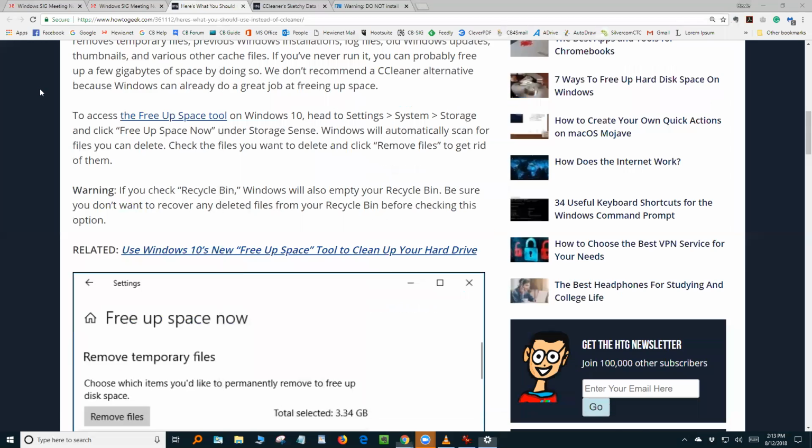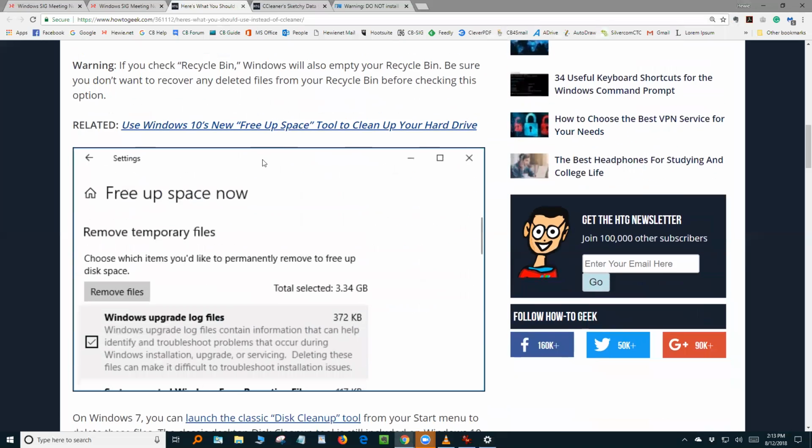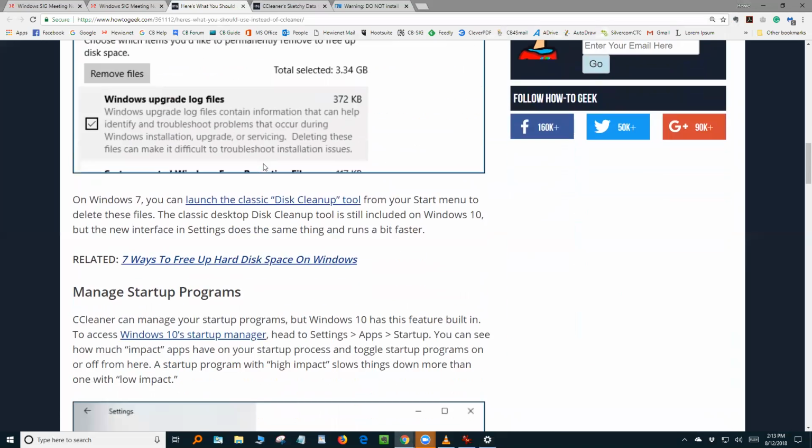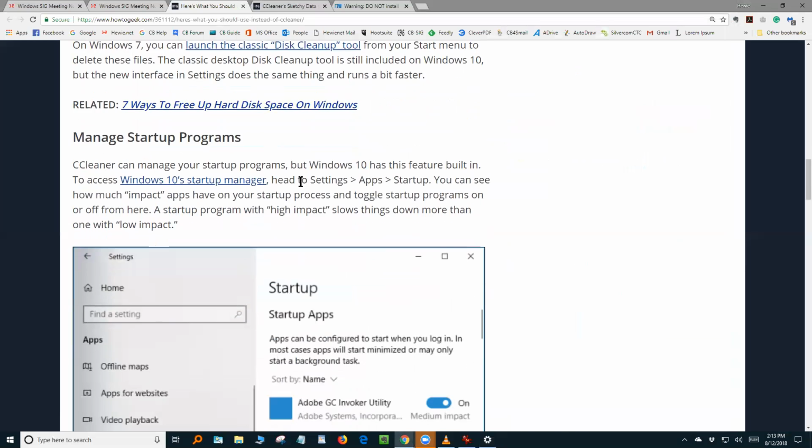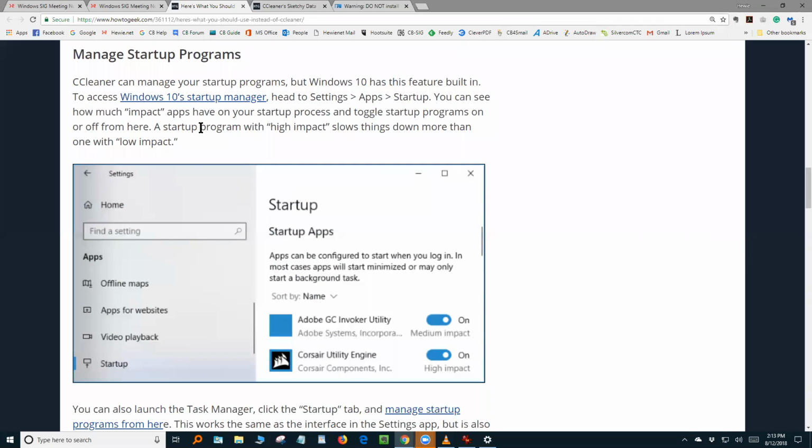So let's go back to the article. And that's what it's showing you here. You can manage your startup programs. CCleaner allows you to do that. Windows 10 has it built in. So, Windows 10 Startup Manager. Head to Settings, Apps, and Startup. So we're going to go to Settings.